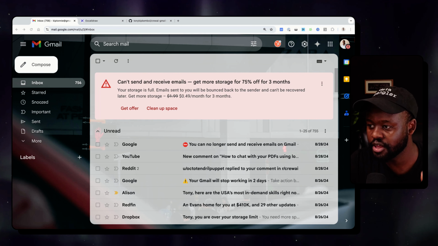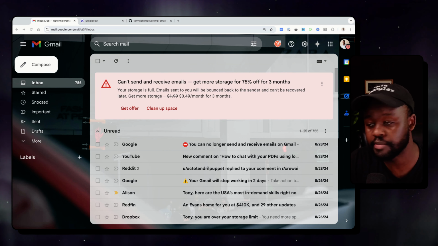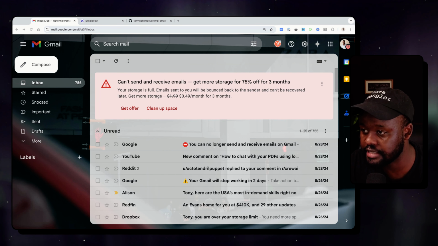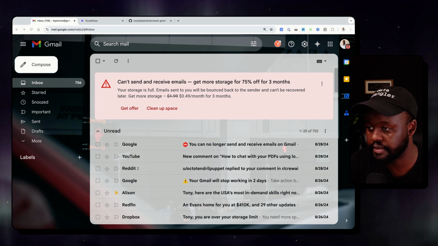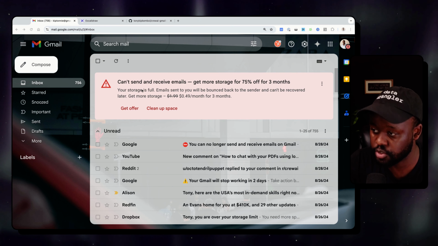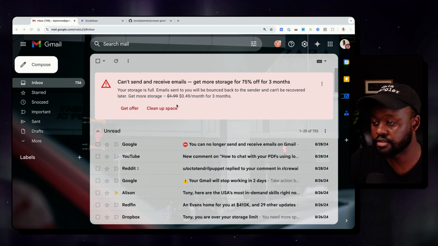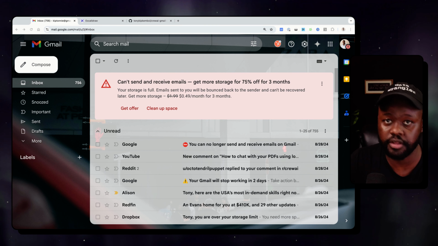Hi there. So this is my email address, at least one of my email addresses. But this one specifically, I've neglected for a very long time. And as you can see here, it says my storage is full, because probably I received a lot of emails that I never opened and never deleted.